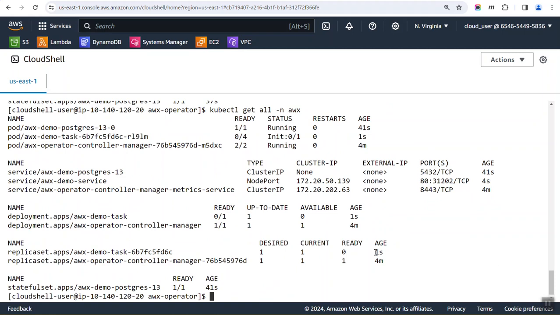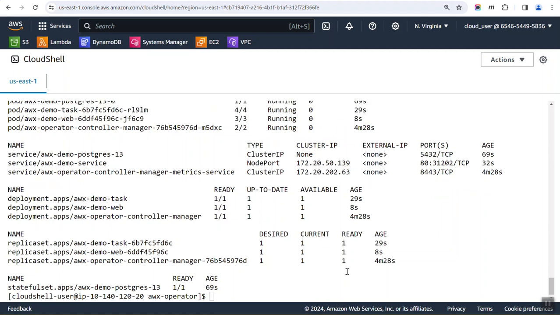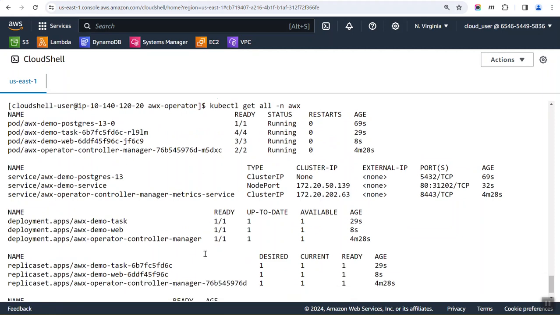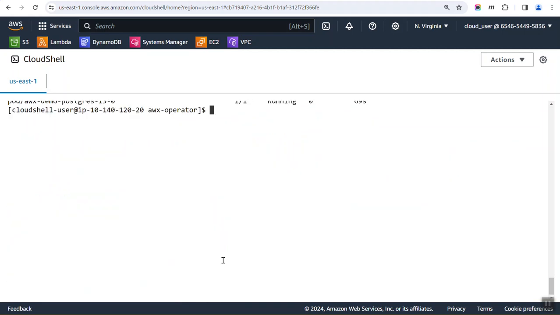I'm just pausing this video for some time so that once everything is up and running, we'll see how we will be able to access our Ansible Tower dashboard. Now, as I said, the Postgres database is done, the demo task is done, our web is done, and the control everything is running, and it created a service as we requested of type nodeport on 31202. So let's try to access this AWX Tower dashboard.